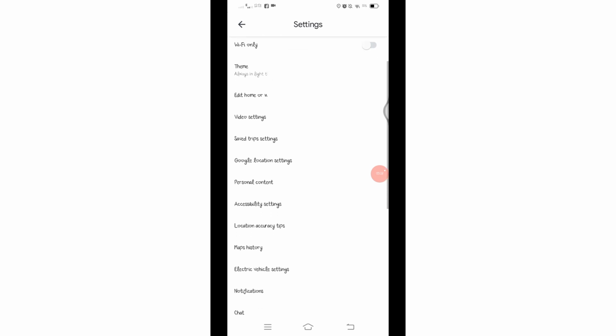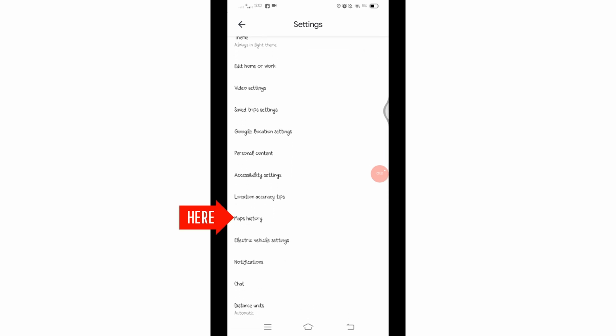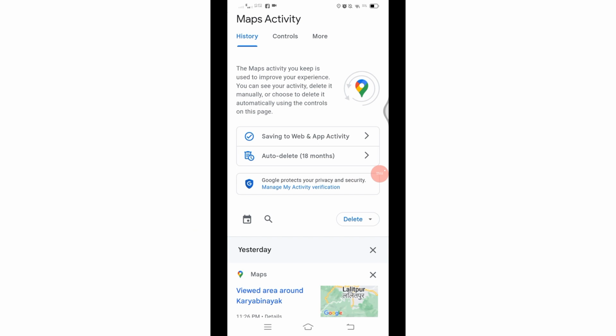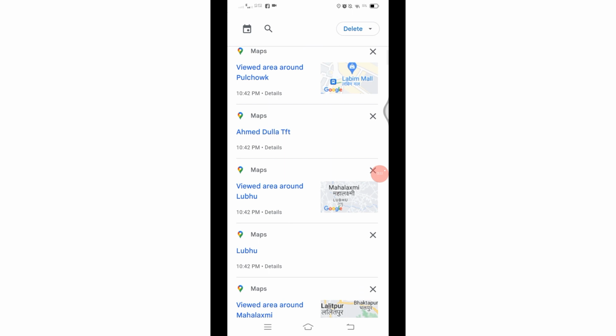Here scroll down and there you will find the Maps History option. Click on this option. You will reach this section where you will find all your activities of your Google Maps. You will find all the search history that you have searched previously.